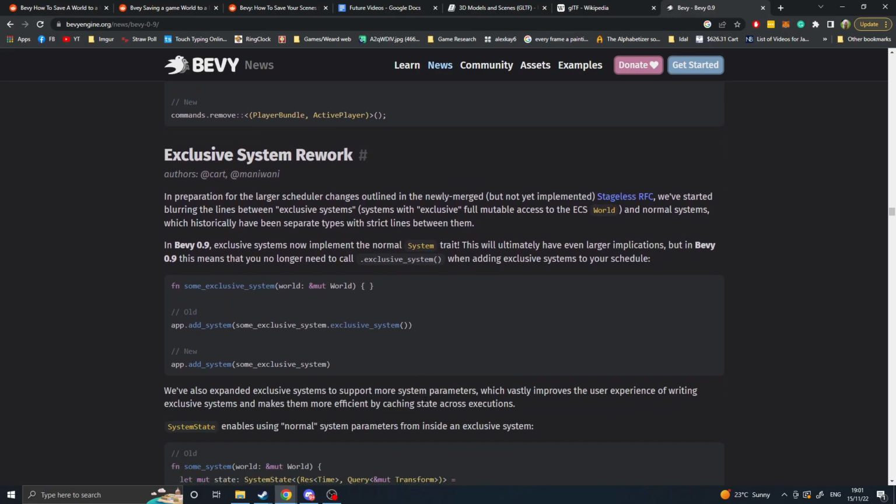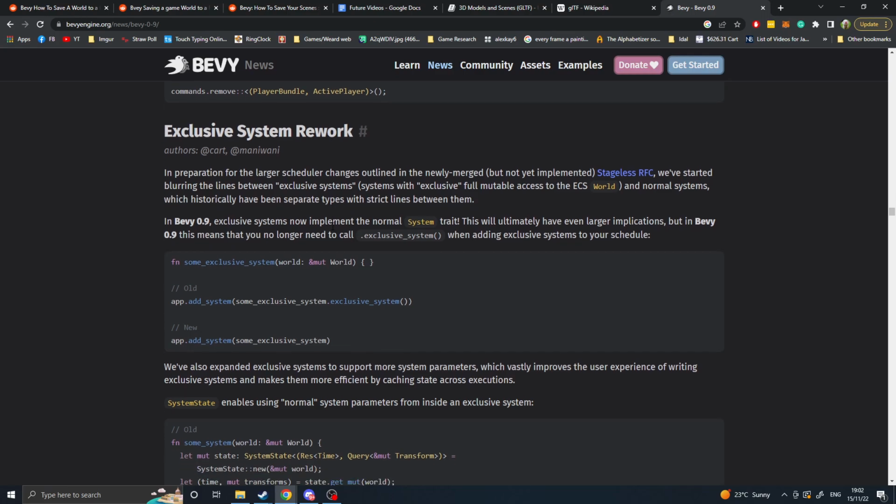Exclusive systems, reworked so that now instead of having exclusive systems need to be tagged as exclusive, they are just treated as normal systems. Bevy claims that this is because they're moving towards a different scheduler, which will hopefully be able to determine what exclusive systems are using what parts of the world, and therefore schedule exclusive systems to run in parallel while still giving you full world access to the system.